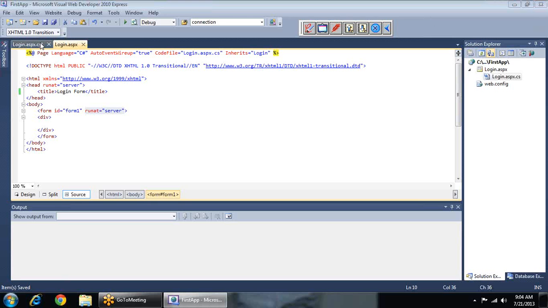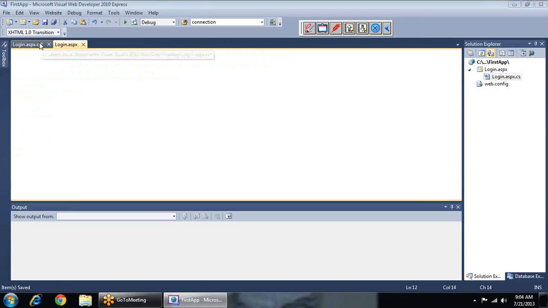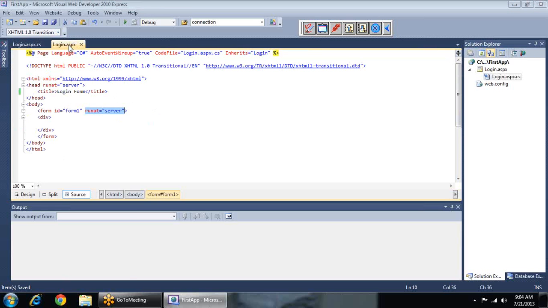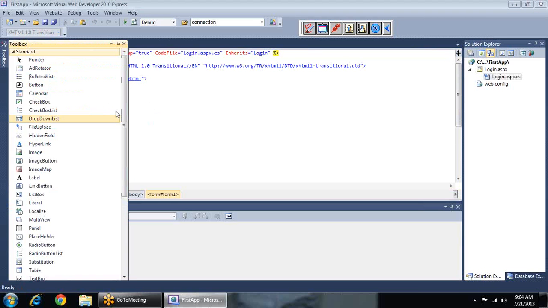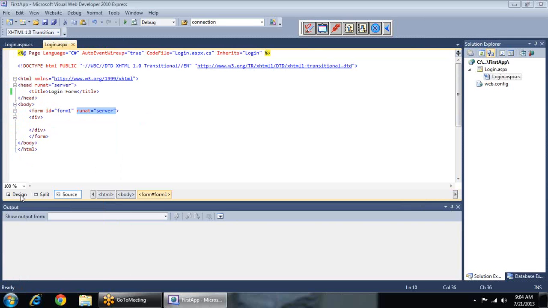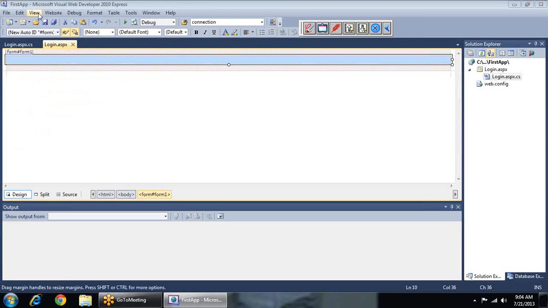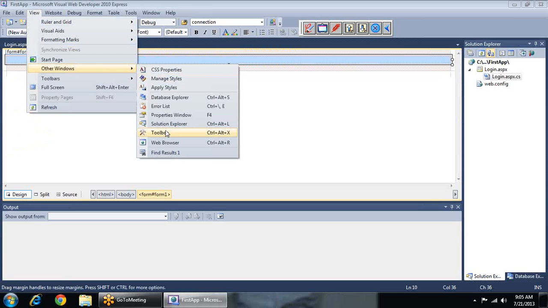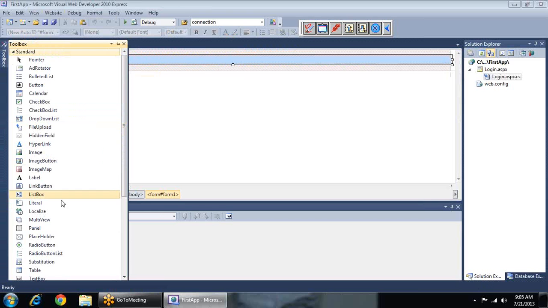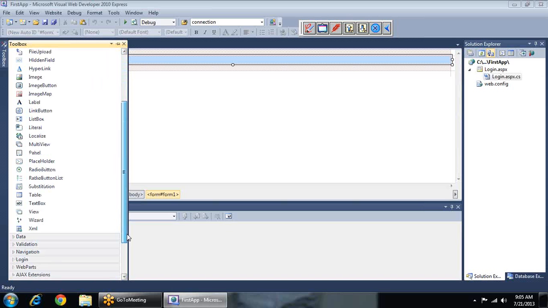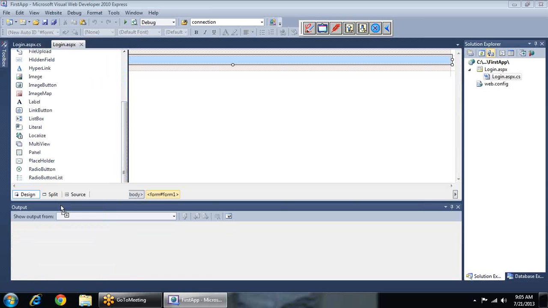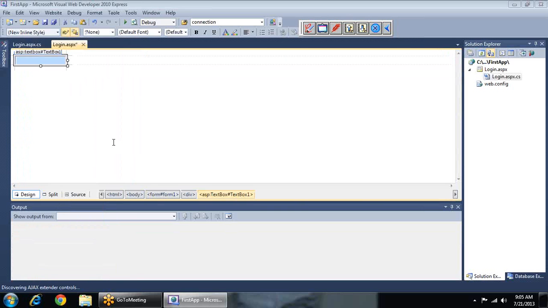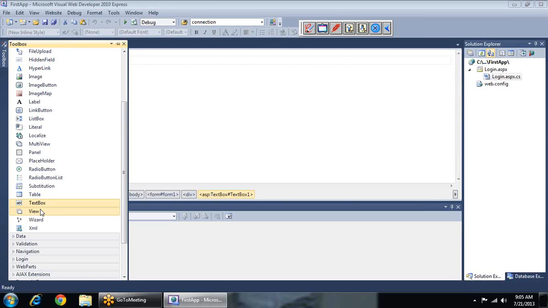Now I'm just removing this. On this page, I'm just adding some interface. Initially I will do it in the design view, later on I will use the source view. So I'm adding one text box for the user ID, one for the password, and one for the login button, again a text box and a button.